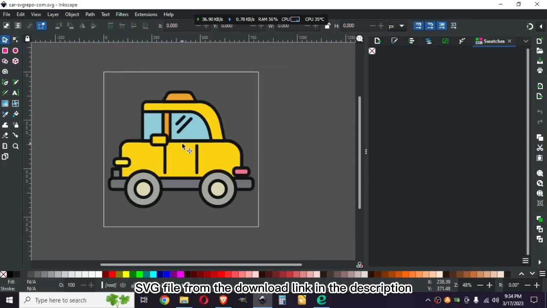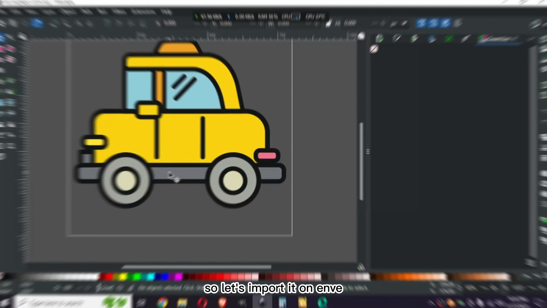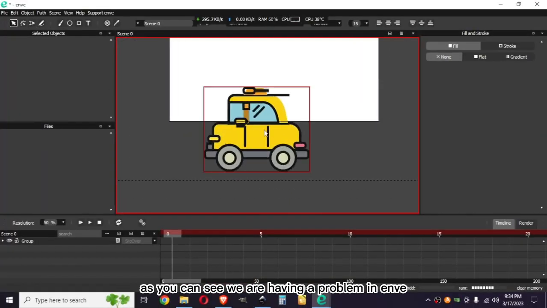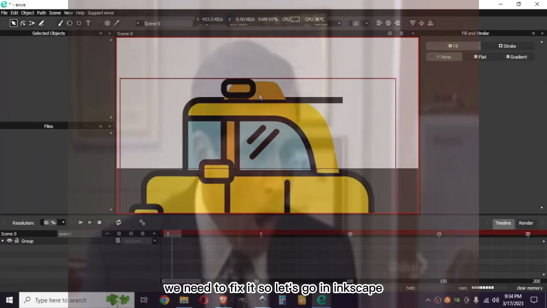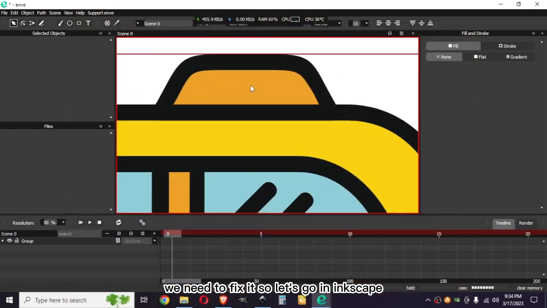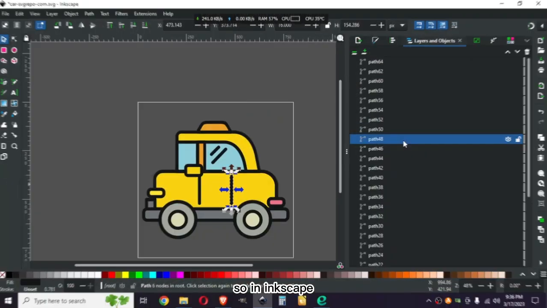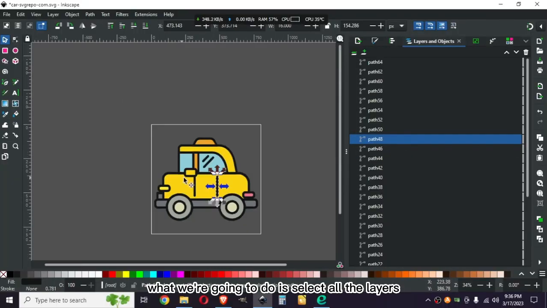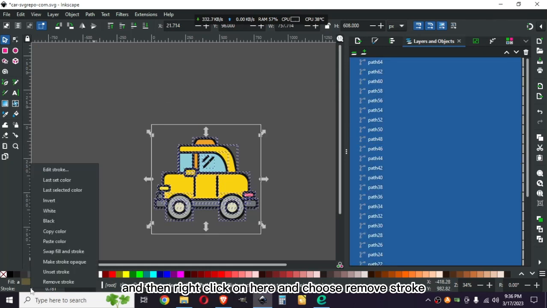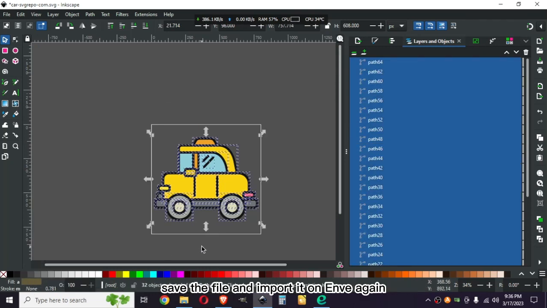You can get this SVG file from the download link in the description. So let's import it on Enve. As you can see, we are having a problem in Enve. We need to fix it, so let's go to Inkscape. In Inkscape, what we're going to do is select all the layers and then right click on here and choose remove stroke. Save the file and import it on Enve again.